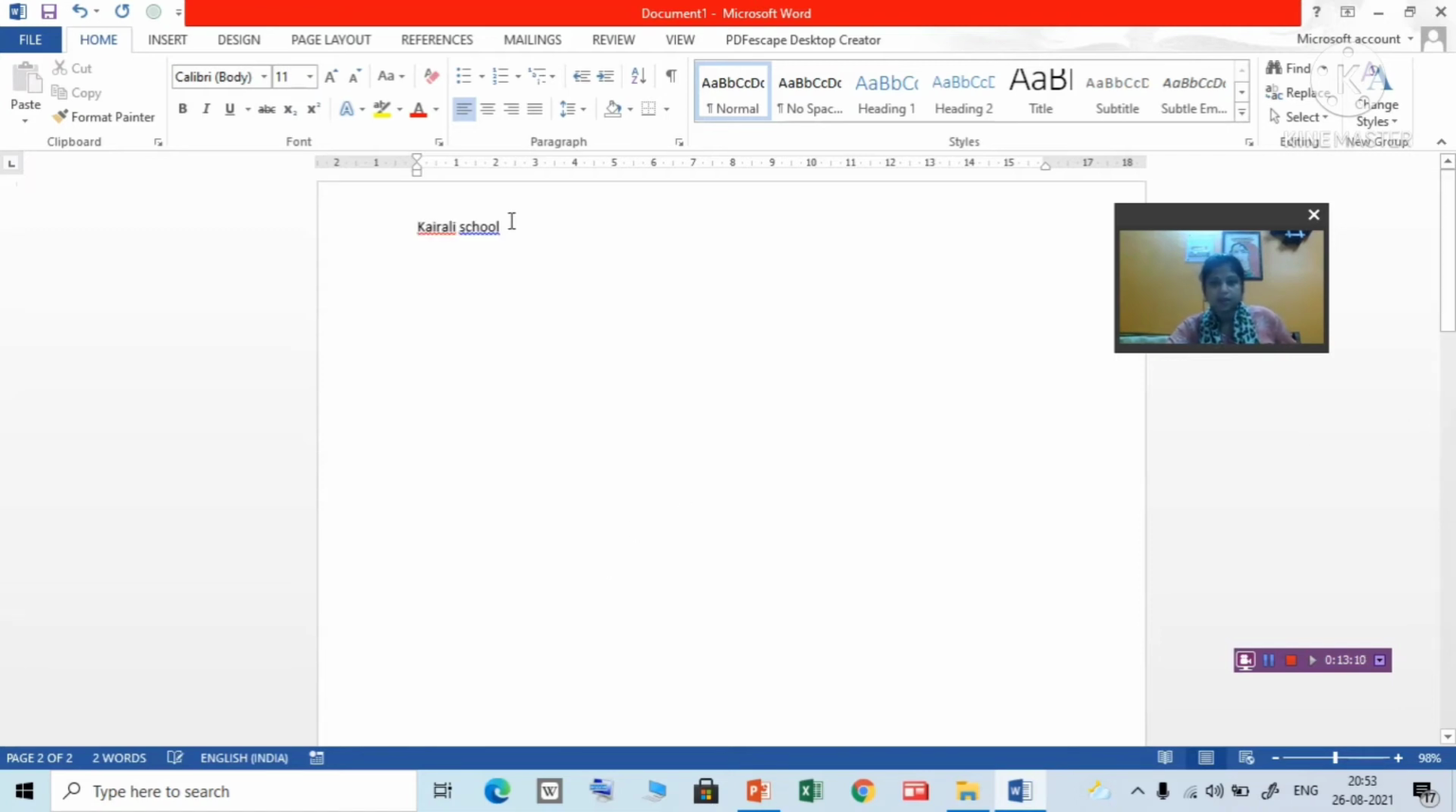And if I take my cursor to the first page, you can see page 1 of 2. It means the cursor is on the first page, but the total number of pages is 2. This shows the status of your document. You can see how many words are present. Now 2 words are present, so this is your proof. For language, you are using English India.